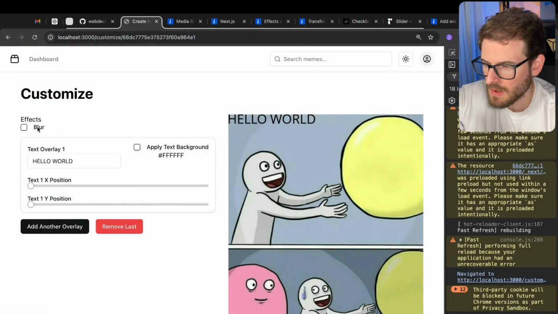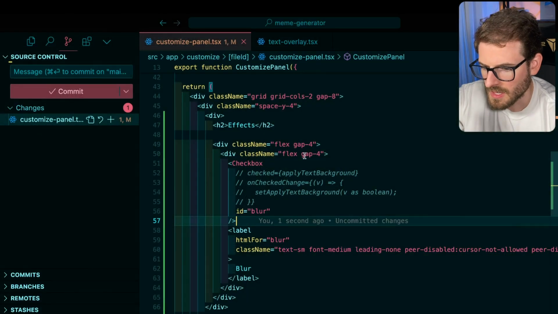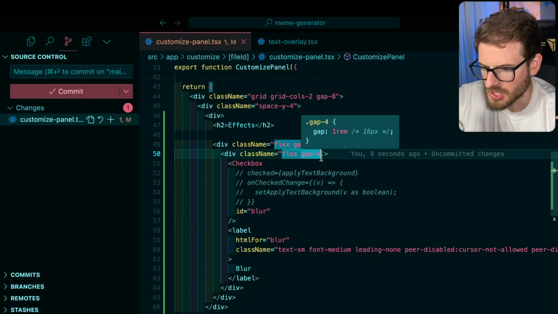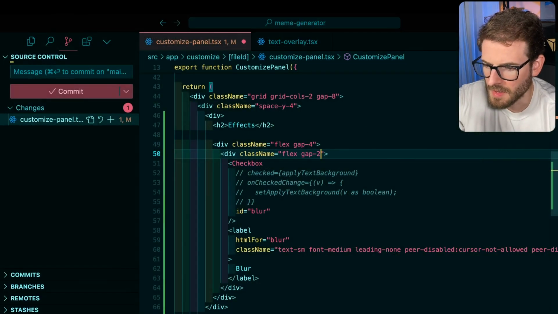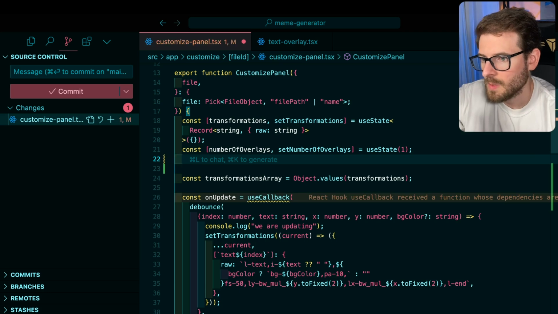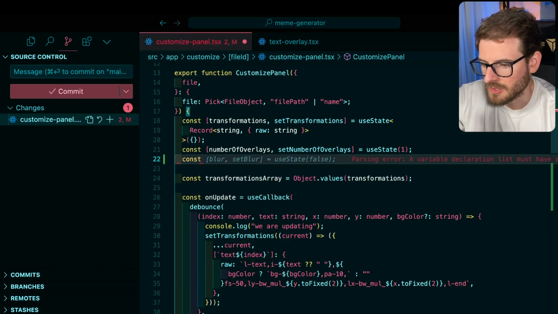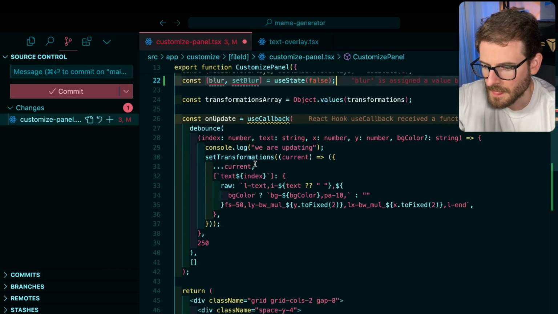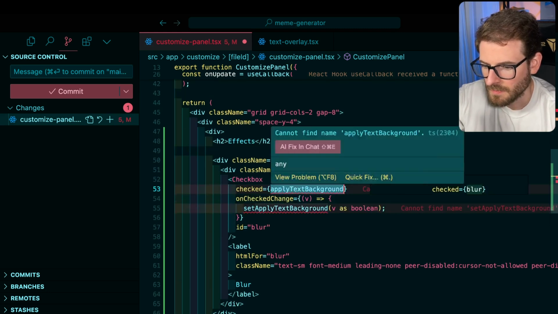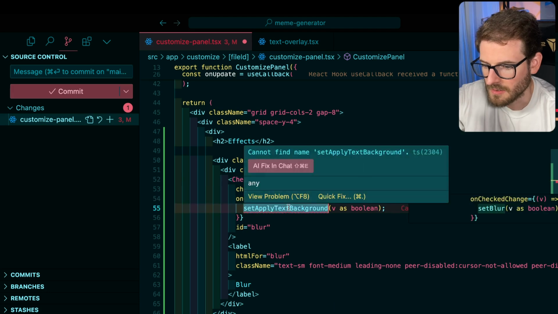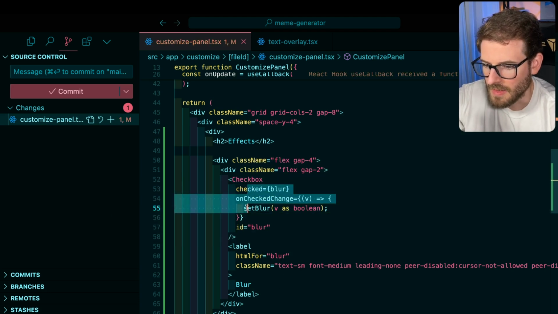So now if we go back, we've got a blur that we can click, and there's a lot of gap between that. So I might change that to a gap of 1, maybe a gap of 2. Now, one of the ways we could do effects is, I like to do the simplest thing. So we have a blur state, and we are just going to toggle that based on if it's set or not. So set blur and that. Okay, simple enough.